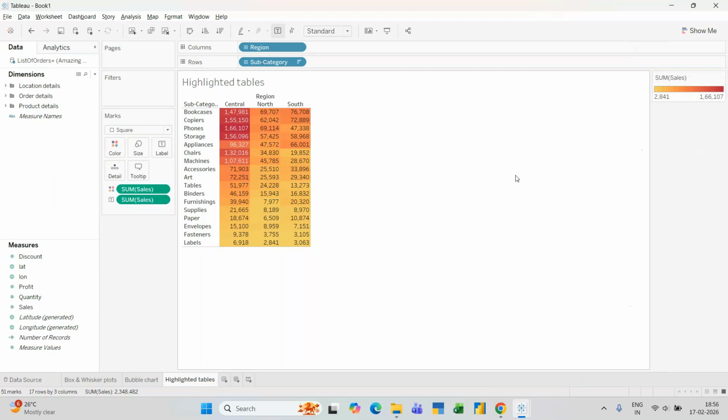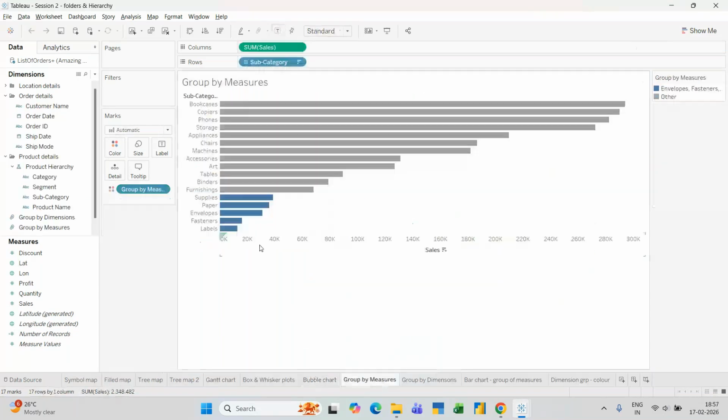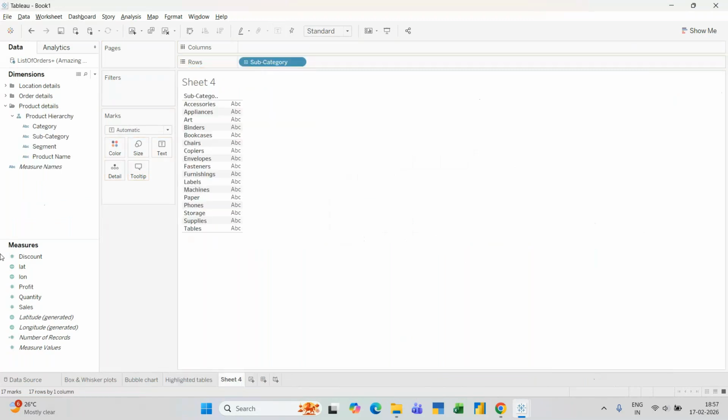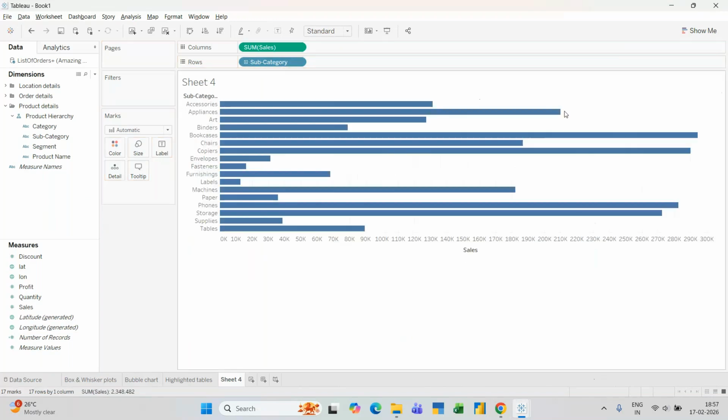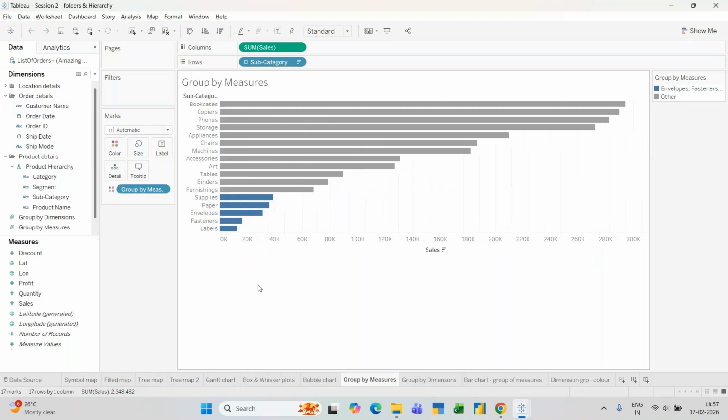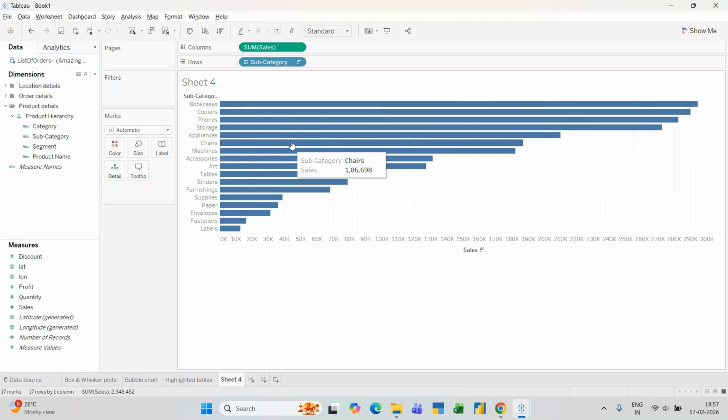Okay, next let's see how to create the group by measures. So for group by measures, I'm going to take the subcategory and sales. So let me bring in the subcategory and the sales. Okay, so let me sort it ascending. Now here you can see as per the sales, the values are highlighted in the bar chart, right? So here, whichever values are less than 40,000, whichever subcategories are there, I wanted to group them. Okay, so this is group by measures. Based on the measure, I wanted to group the values.